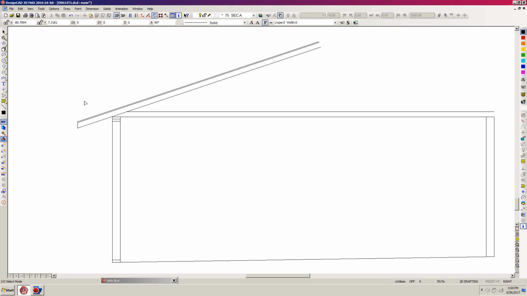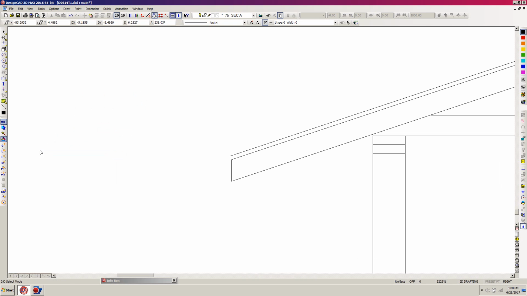Now I need to zoom up to this eave overhang because there's a couple things I need to do there. One is I'm going to hit zoom to zoom up to that area, and you can see that I need to extend, I'm going to trim this line and my roof sheathing line to each other. So I'm going to hit Shift E, and click that, and there we go.